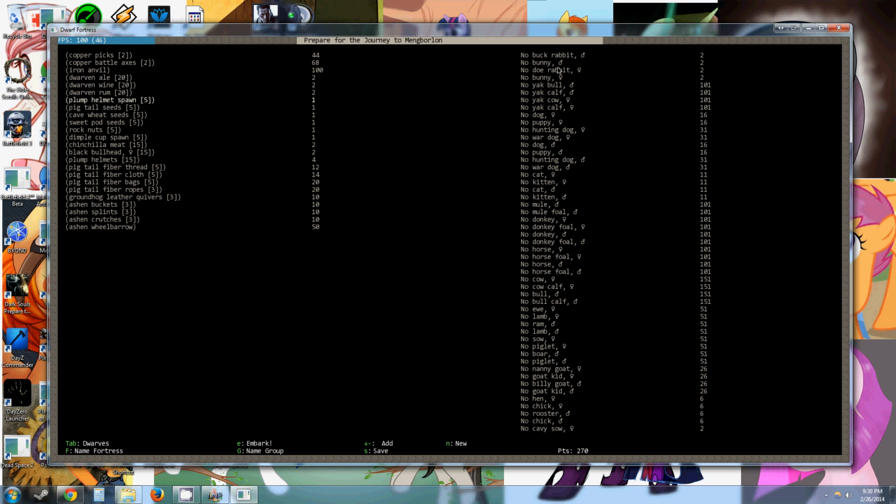We got wine and rum. These are drinks. These are very important. Plump helmet spawns. These are all seeds, which is good for food. Chinchilla meat. Very interesting. We have cloth, bags, ropes, quivers, buckets. So right now, all this is honestly worthless to us. These wheelbarrows, these crutches. So you highlight it and then you press minus and it'll go away, and that'll give you more points to spend on skills and other items that you wish to bring.